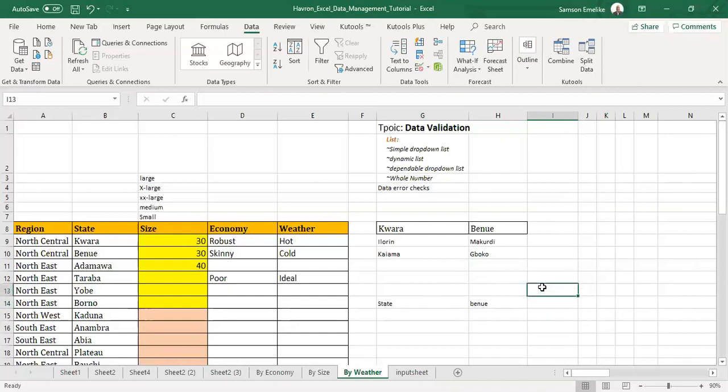So here, we want local government, LGA. We want what will be displayed here to be dependent on what is chosen here. So I want to set this cell to give me a list that contains Makurdi and Boko if here is Benue, or for here to display Ilorin and Kayama if this place is Kwara.